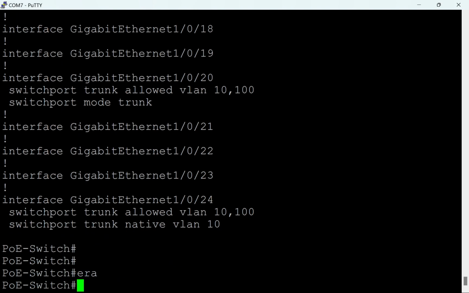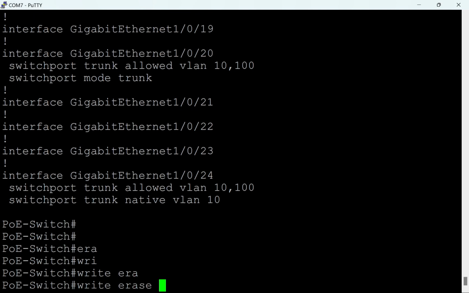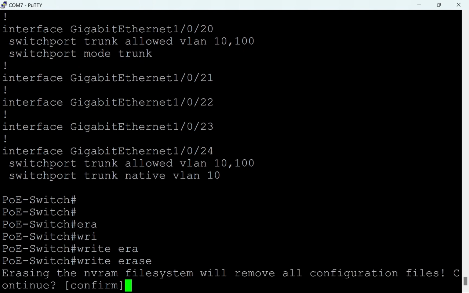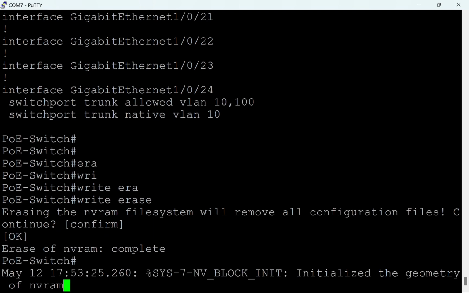So how to delete startup config? Write erase or erase startup config. Confirm. Yes, now I will enter. Erasing the NVRAM file system will remove all configuration files. Okay, complete.